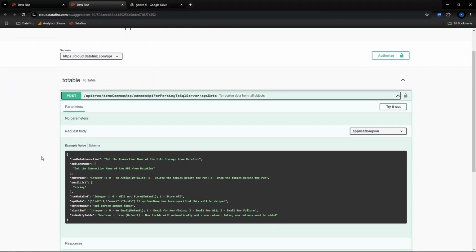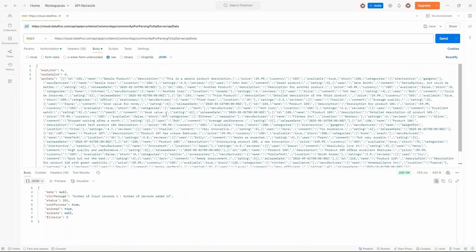By reviewing the example values, users can identify locations where API data can be parsed or specify a connection name from DataFinz. Additionally, users can leverage other functionalities, such as adding new fields or setting up alerts for enhanced data management. Let's explore how to dynamically create a table in SQL Server while parsing JSON in Postman.